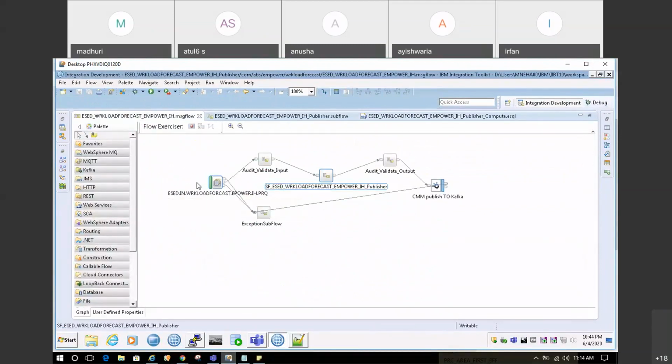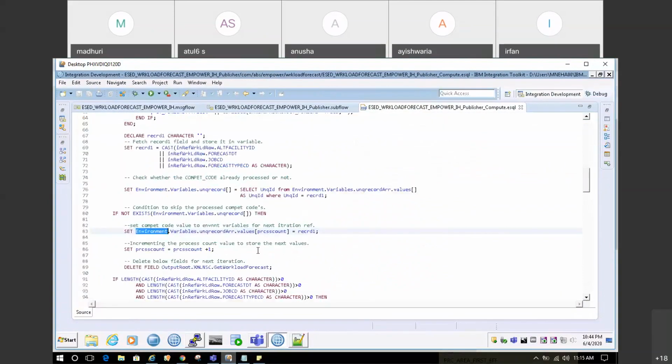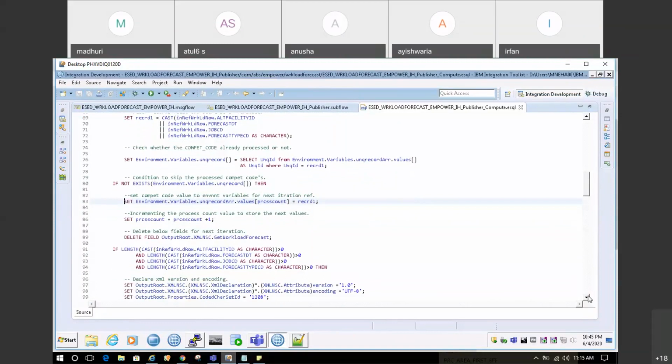This is the flow. When the message reaches here, the message gets published to Kafka. Till that time, this environment variable is in scope, and you can see the values getting populated and changed. That is the difference between an environment variable and a local variable. A local variable has a limited scope, but an environment variable is alive till the flow ends.